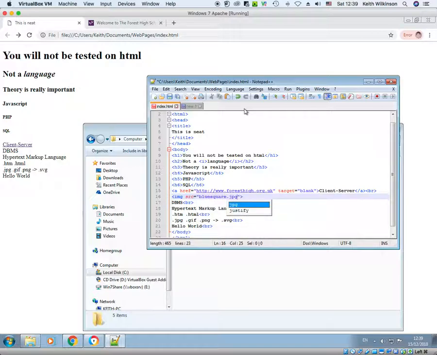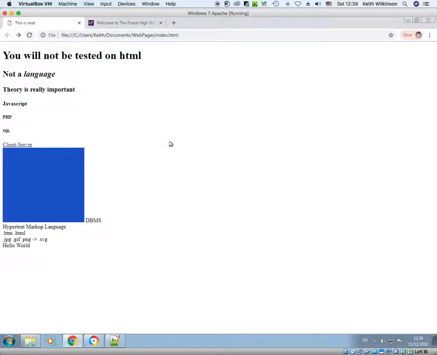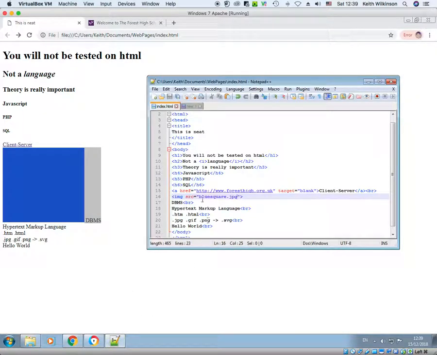bluesquare.jpg, and that's it. So I'm going to save it. I'm going to refresh my browser, and now I have a blue square. But notice that DBMS here, okay, that next line following it just appeared straight after it. So it's really treating this blue square as just a single character.